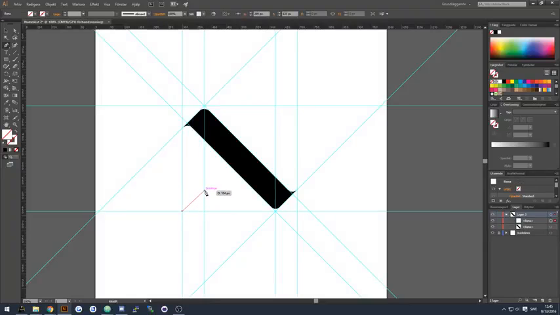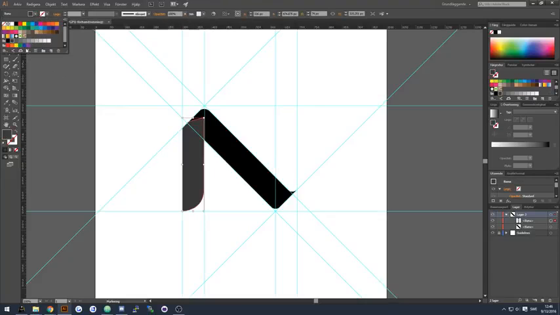So now we're going to move on to the rest of the design, the other two parts of the N. The other two parts are simply done by doing the same technique, following the guidelines and pressing shift to control the shape.